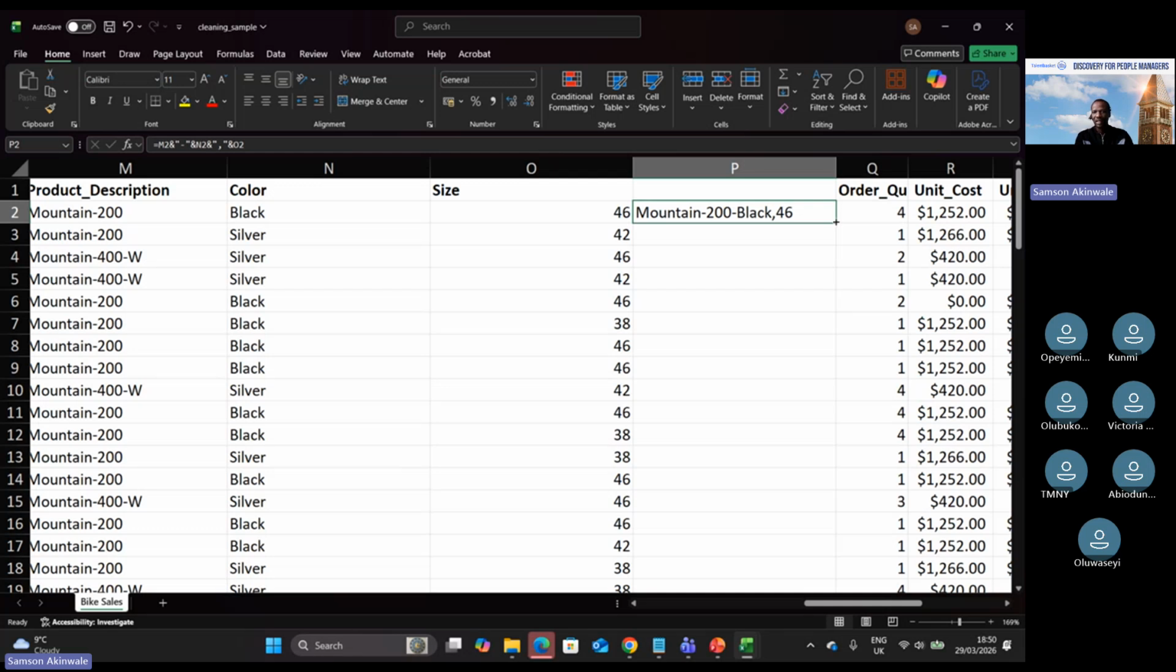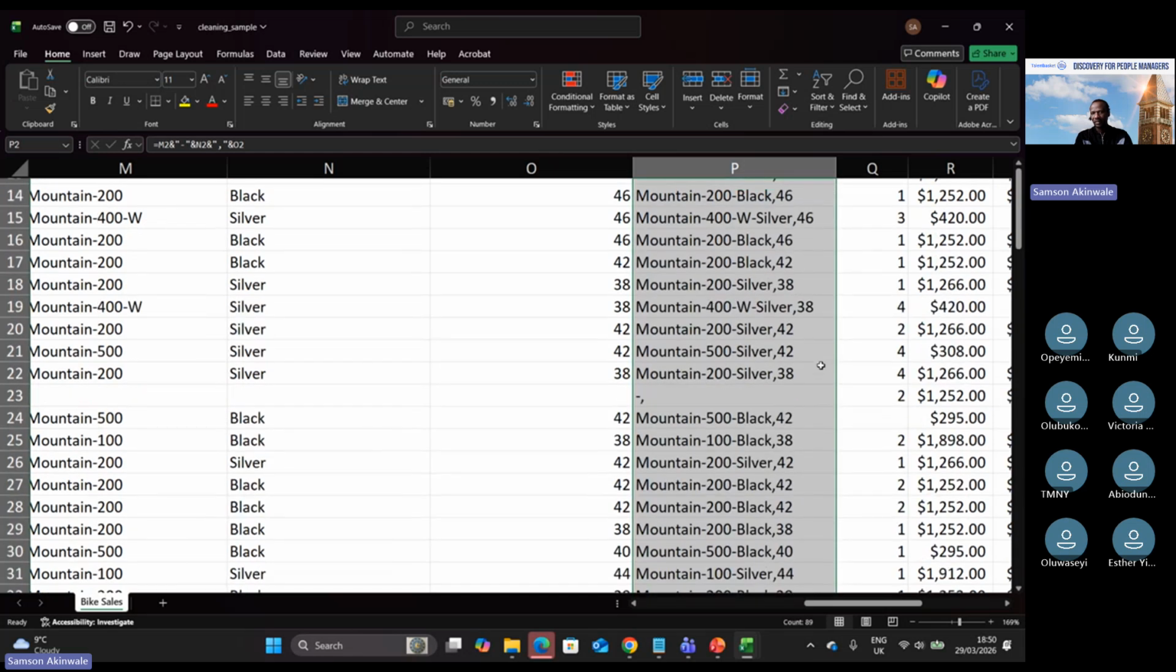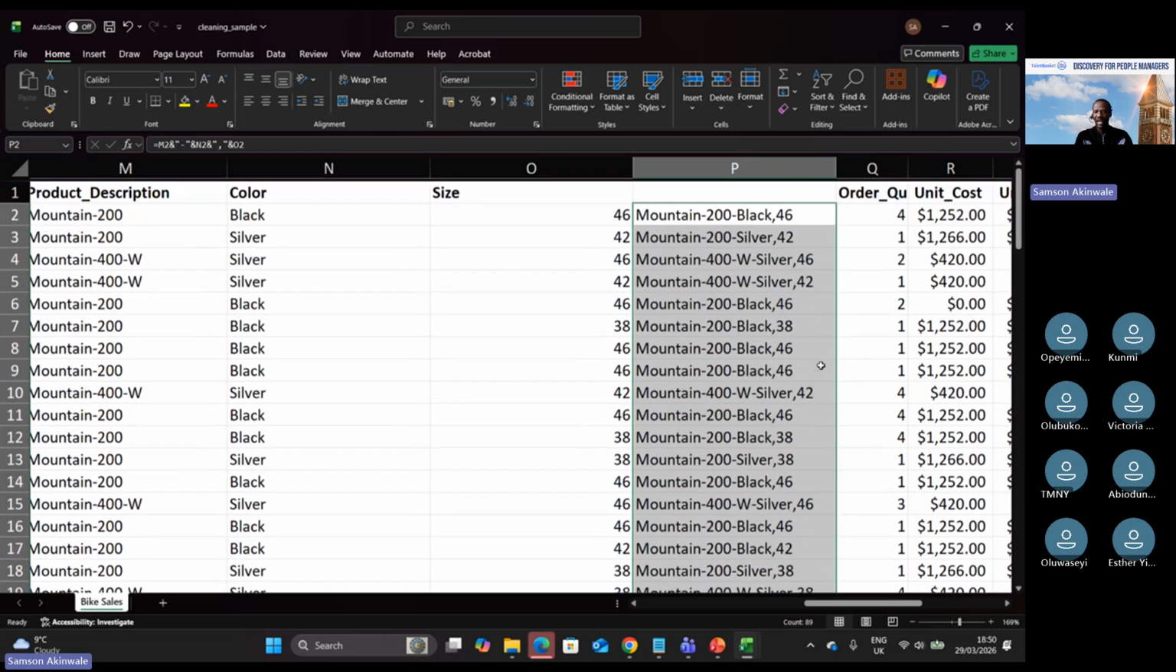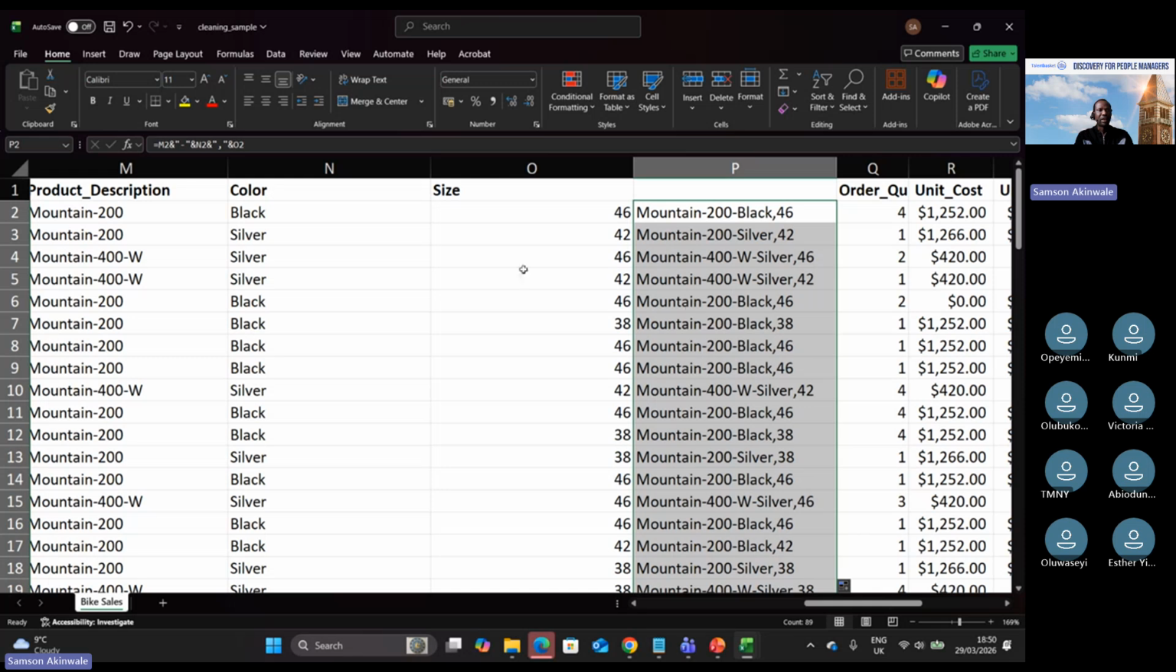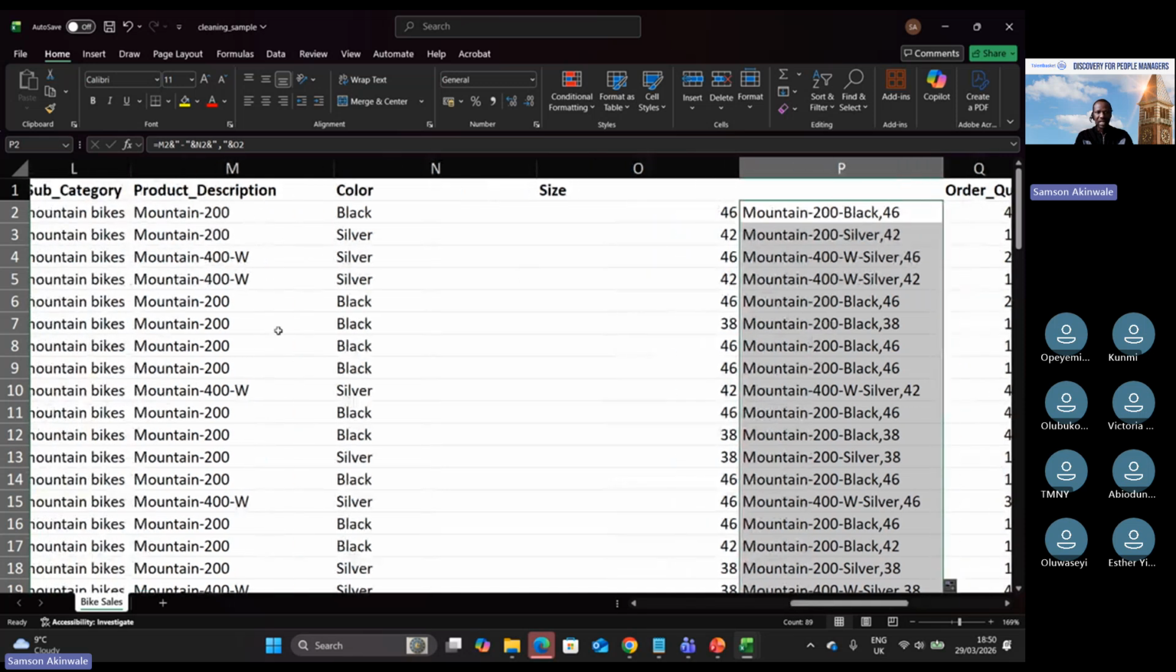All I need to do is just to flash fill by clicking this right lower edge on the rectangle that is showing the active cell. I double click it, then it will flash fill it down automatically for the entire column. And that's what I have. Can you see? So everything is written down like that. So if I want to do away with these three columns now, M, N, and O, I can do away with it.